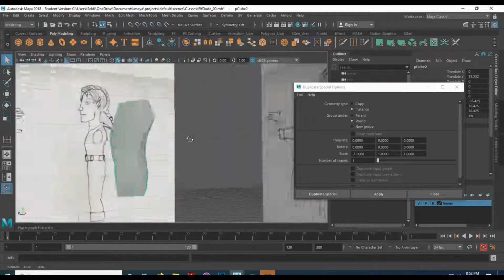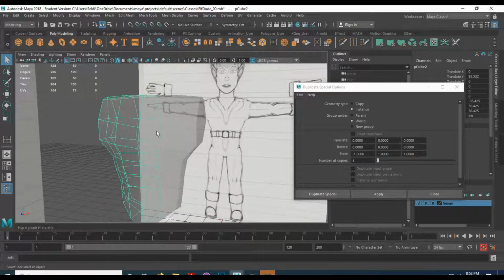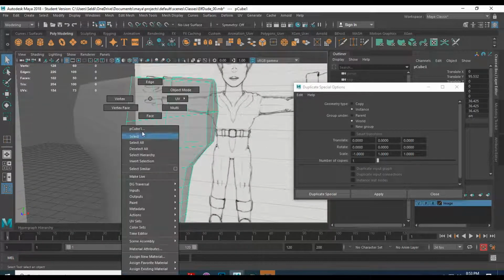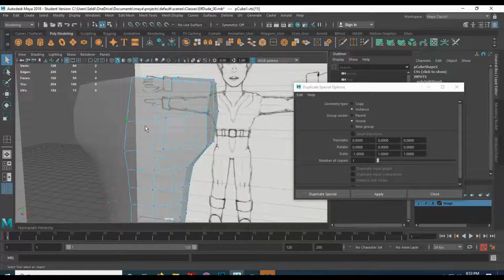Okay. Now what's cool about using a duplicate special is if I need to change anything, it's a live update. So if I grab that thing and move it, you can see it does live update, which is really handy.